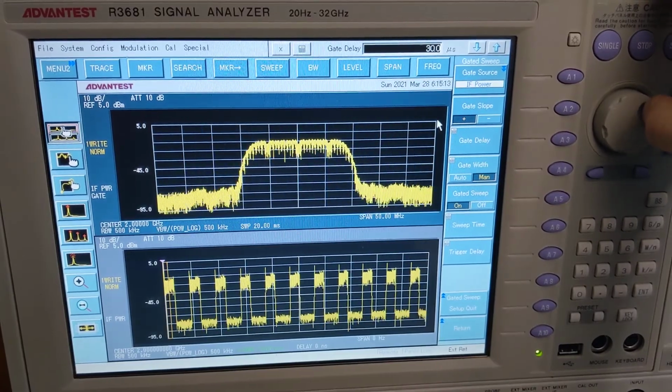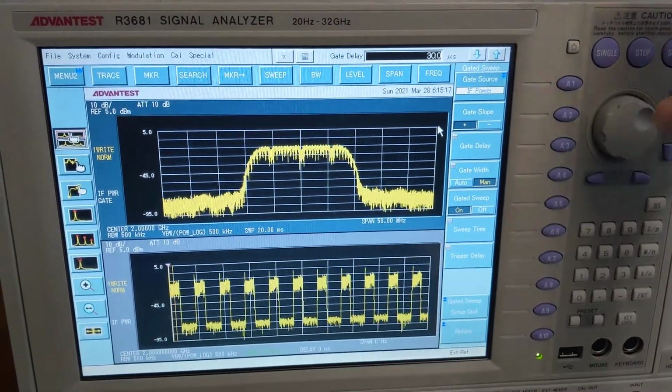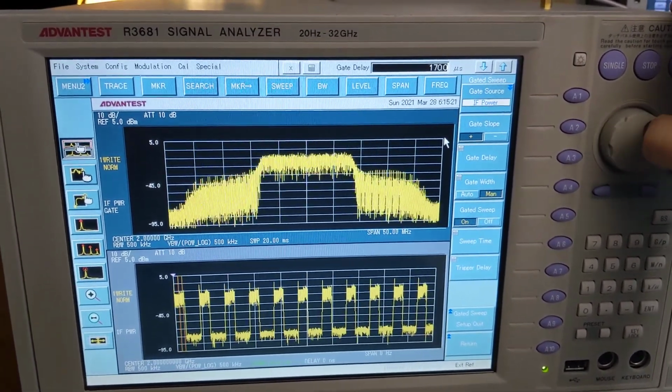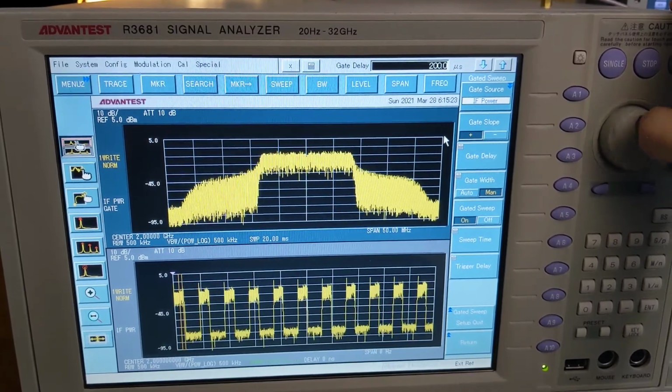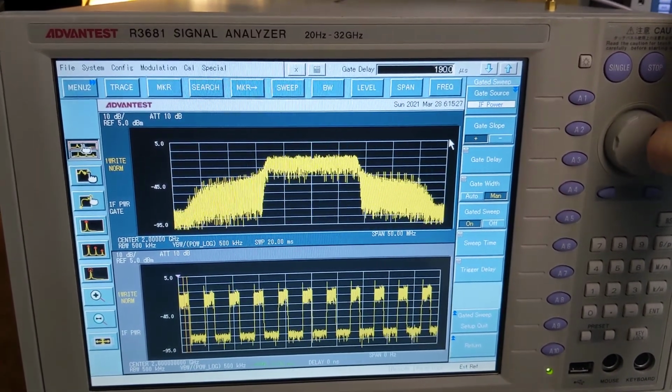Here, let's back it away from the rising edge of the packet, and there we go. We can see the spectrum of the first half of that packet. And now let's move the window over the second half of that packet, and we can see that the spectrum changes, and that's because we're looking at the difference between training phase and the data phase.